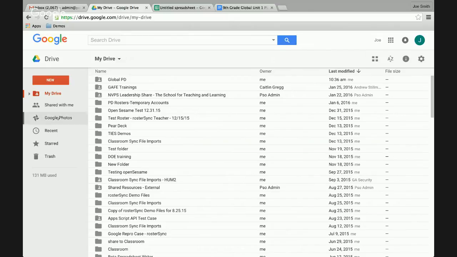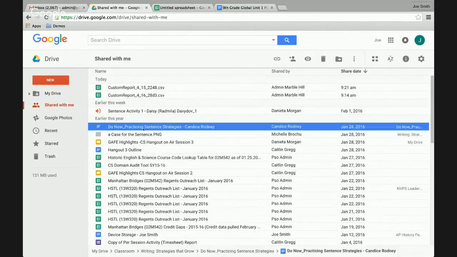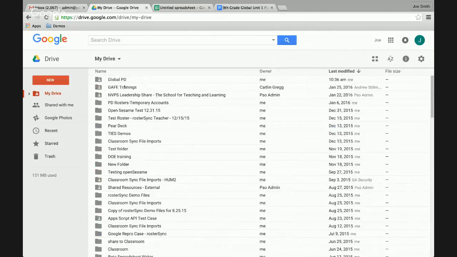You also want to make sure that when you share a file from your Shared with me, if it's something that you do not want shared with multiple users, be mindful of that when you move it to a specific folder. Because if I take one of these files and place it inside of a folder that is shared with other users in my organization, those users will now have access to that document.